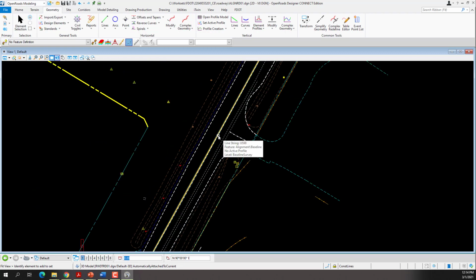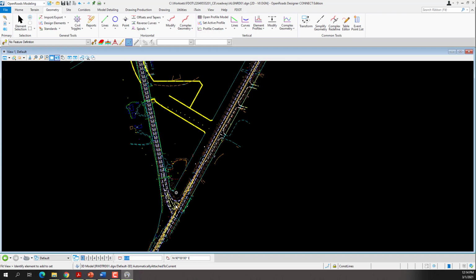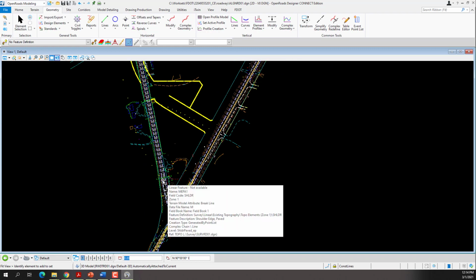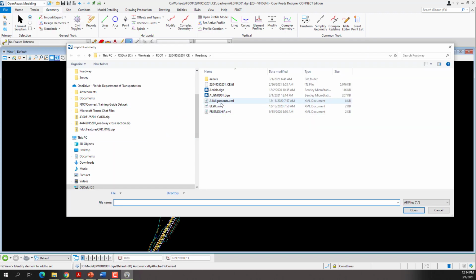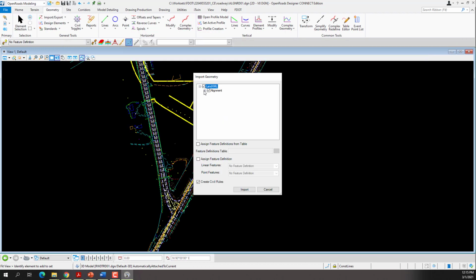So we'll repeat that process to import the existing US 61, or State Road 61, I'm sorry. So again, we'll go up to the Geometry tab, Geometry Tools, the Import Export split button. Click on the split button to bring up the dialog. We want to choose Import Geometry. And this time we'll go to the All Alignments file, or LandXML, so the AllAlignments.xml, and click Open. We'll uncheck the boxes.